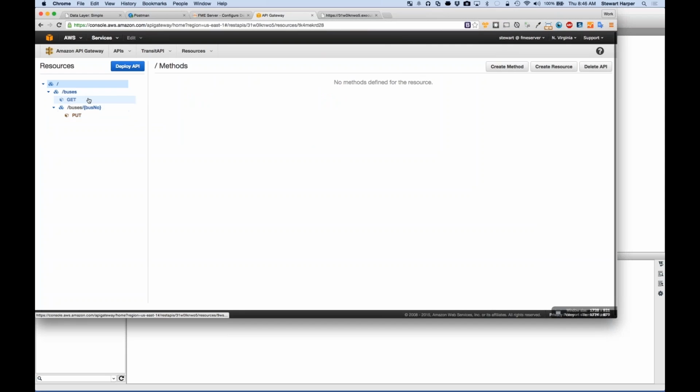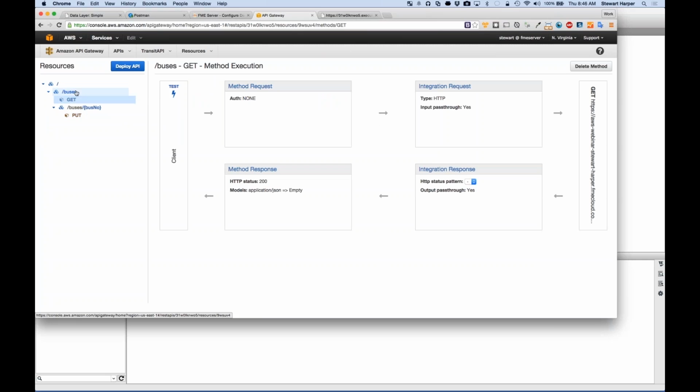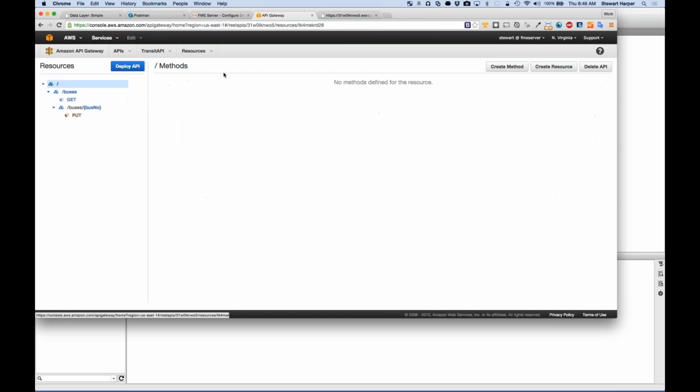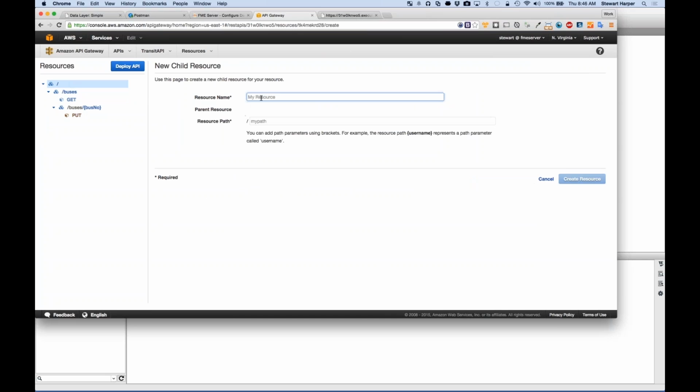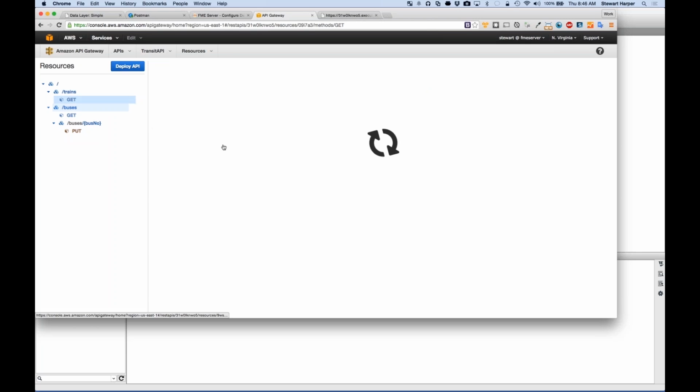You can see here I have 2 calls, the get call and the put call. Let's just make an API call. I'll show you how easy it is. I'm going to create a resource, and let's say we have a new one called trains. This is just to show you. So we create a resource, and now you have a trains endpoint in this API. What you do now is create a method. Give it a name. This is a get method. There you go, against this call. Click tick.